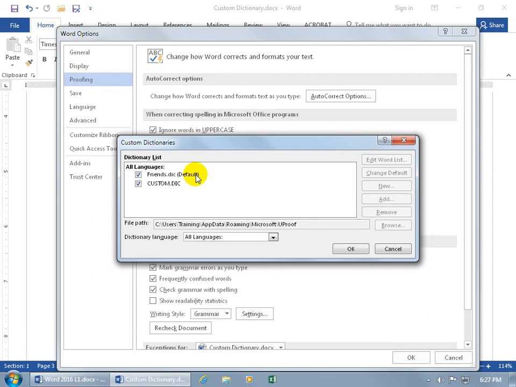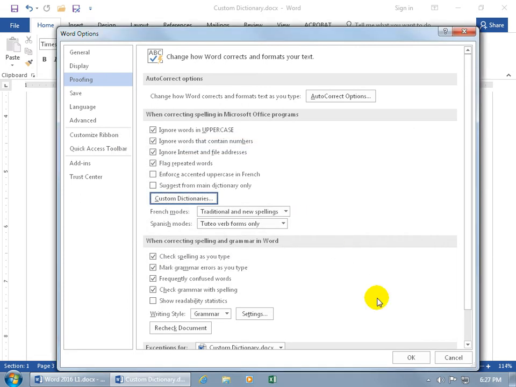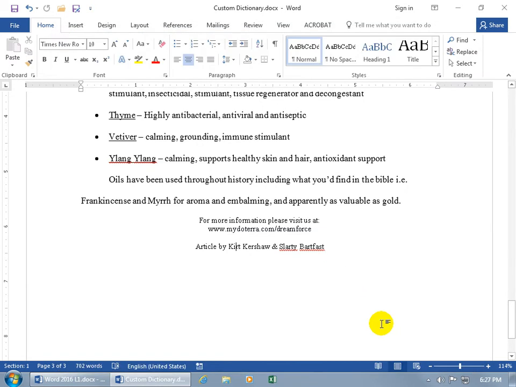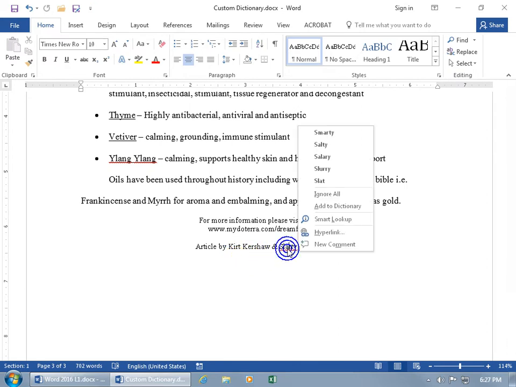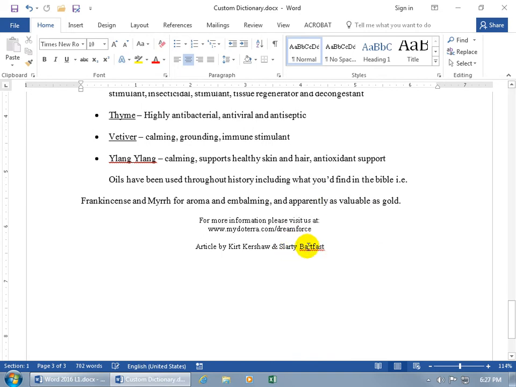So when I right click, instead of adding it to the custom dictionary, all my friends' names will go to this one here. So let's go ahead and click OK, click OK. Now remember, we already added Kurt to the Friends dictionary. We also want to add Slarty, right-click, add, Bartfast, add.